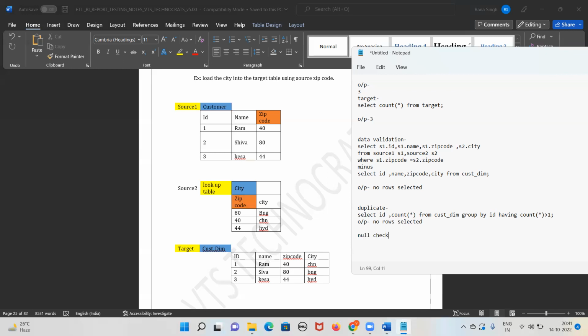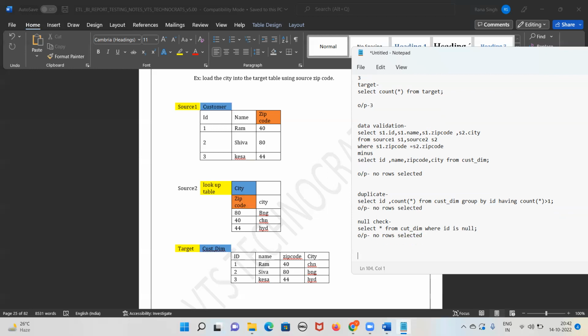If I want to check the null in the ID column, select star from customer dim where ID is null, and the output should be what, guys? No rows selected. Any doubts here? No.